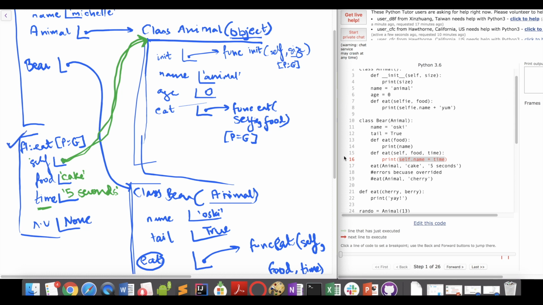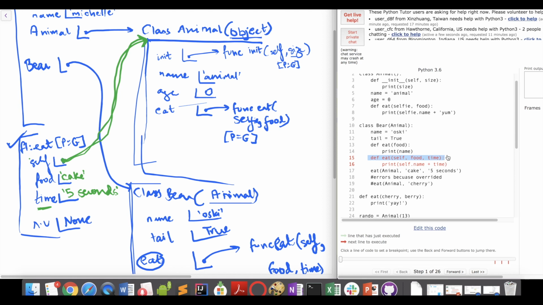Okay, we finished line 16 and line 17, and this is commented out, but I'm just going to explain it. Line 19, without the comment, would have caused an error. It would have caused an error specifically because our function on line 15, eat, takes in 3 parameters, and the function call on line 19 passes in only 2.